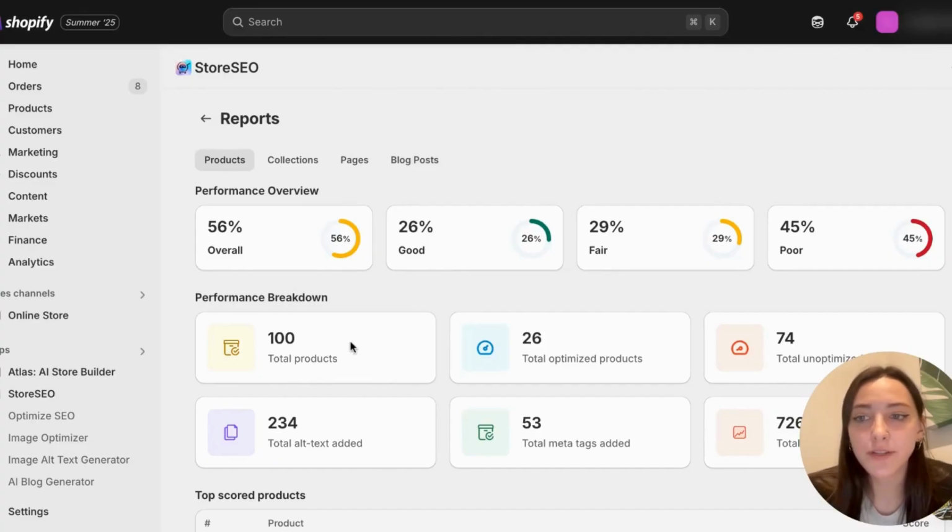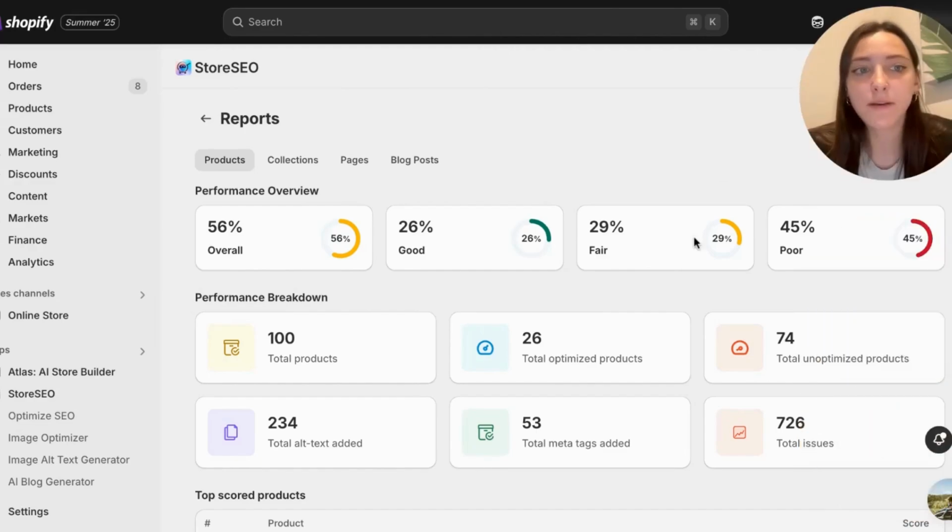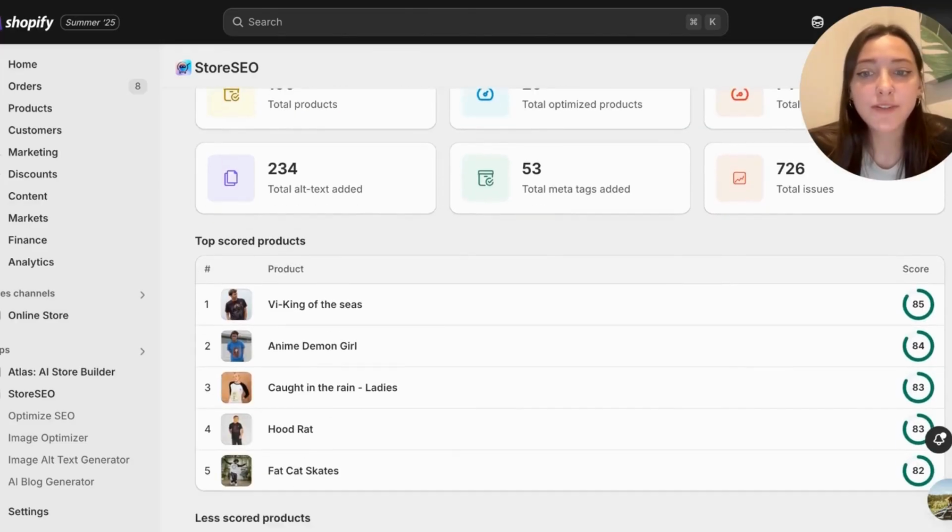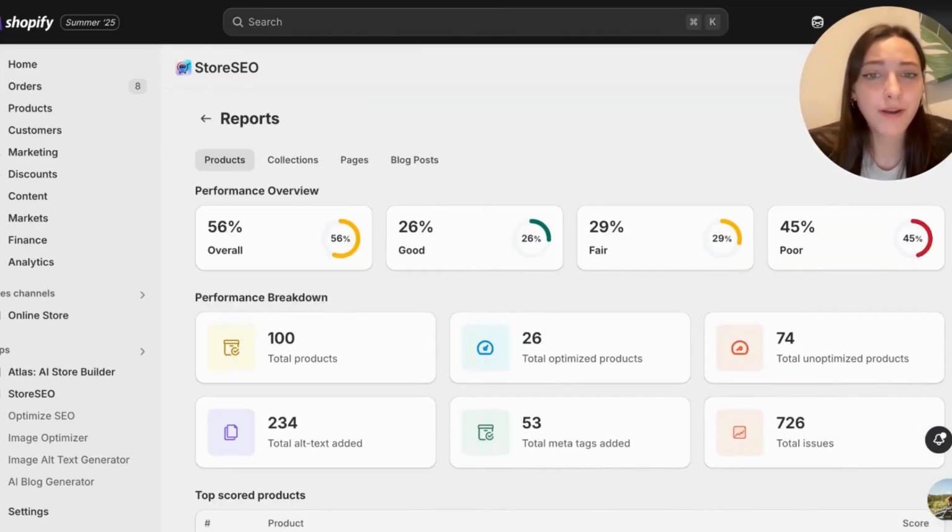In this breakdown down here, you'll be able to see your total products, how many you've optimized, unoptimized products as well. Total alt text added, meta tags, and also total issues on your product pages. If you scroll down a bit, you'll see your top scored products and your worst scored products as well.